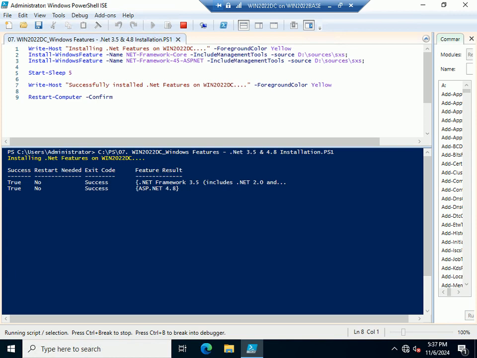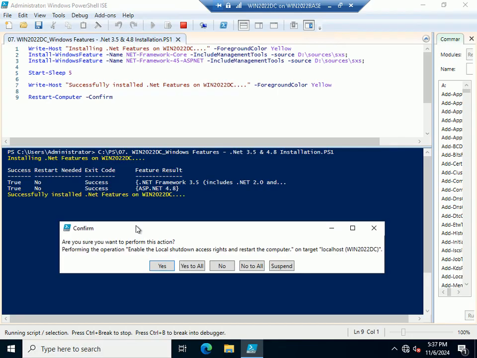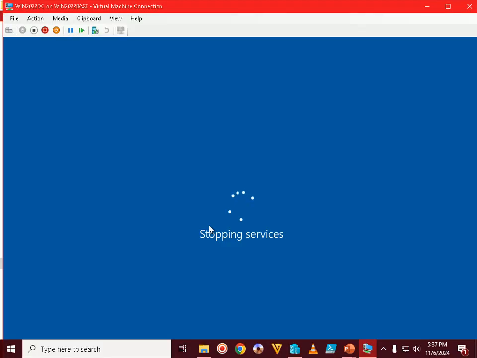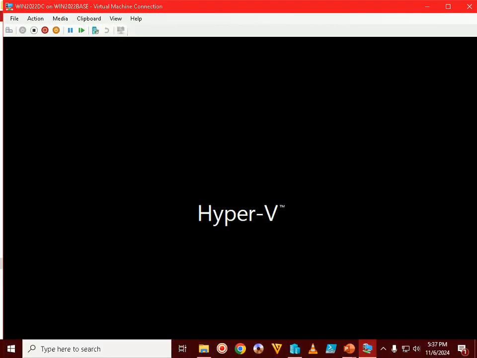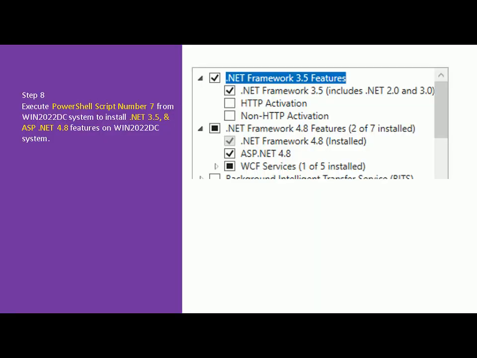Now you can see both the features got successfully installed, and now it is asking for the restart confirmation on this system. So I will say yes to all. Okay, by the time it is restarting, let's move on to the next step.